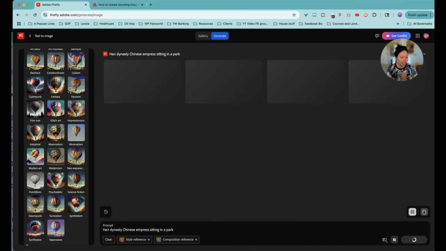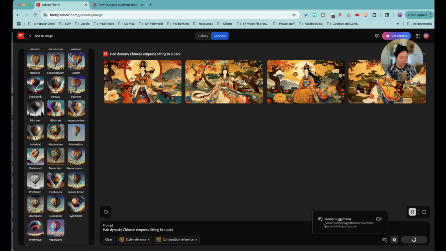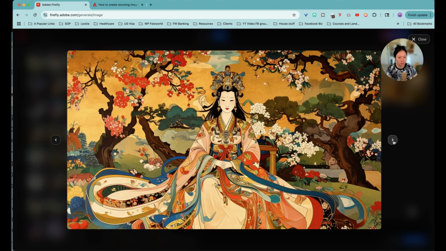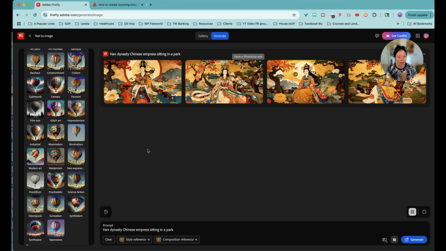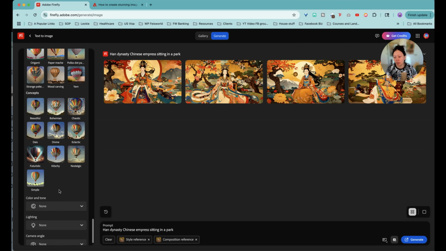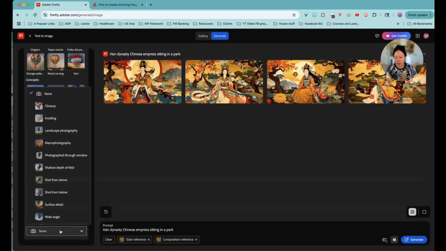And in the lower right-hand corner, I can choose to view the image very large or in a smaller grid. Here are some of the prompt features. You have prompt suggestions, which suggest certain words and phrases you can add to it. All right, so here we go. Look at these ones. Chinese empresses sitting in a park. All right, not bad. So now I want to really turn up the angle shot.